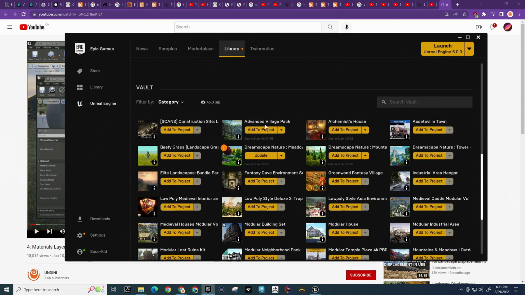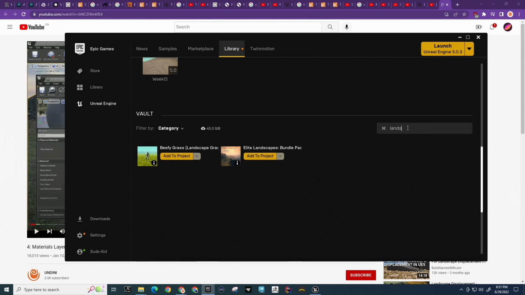Okay, maybe I do have some landscape stuff. Wait, did I add beefy grass?